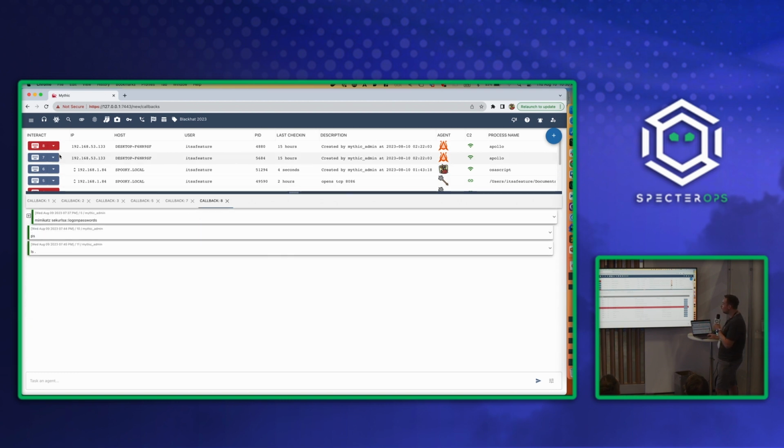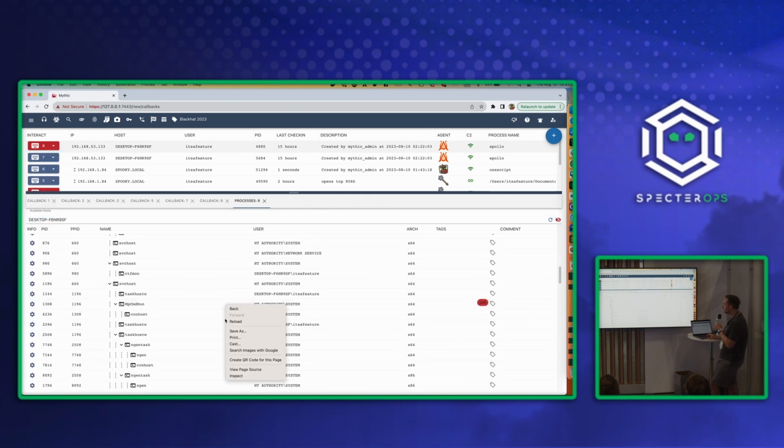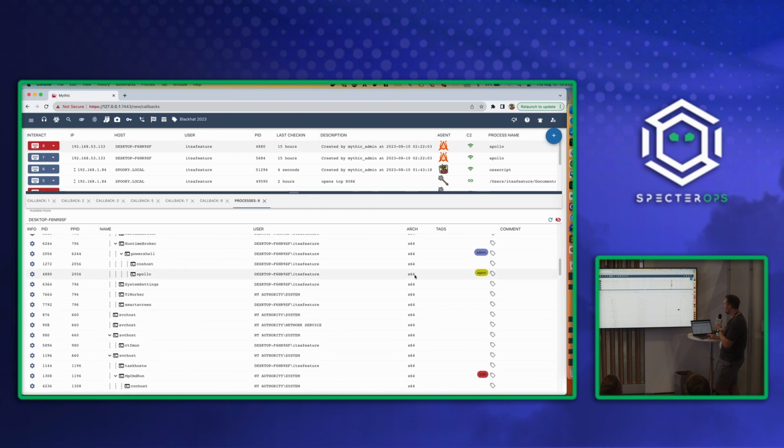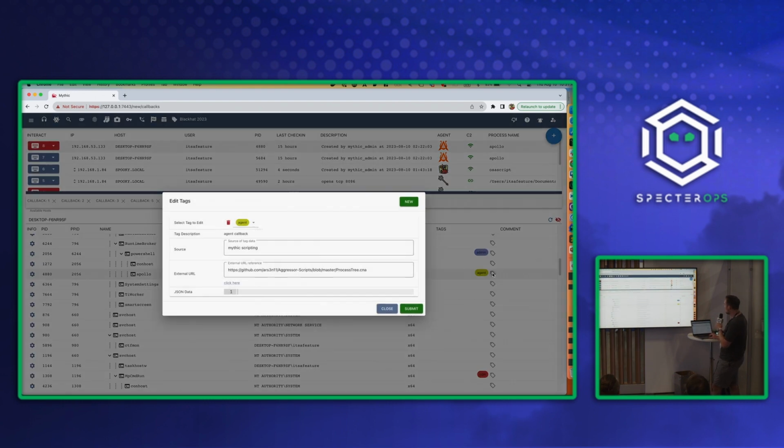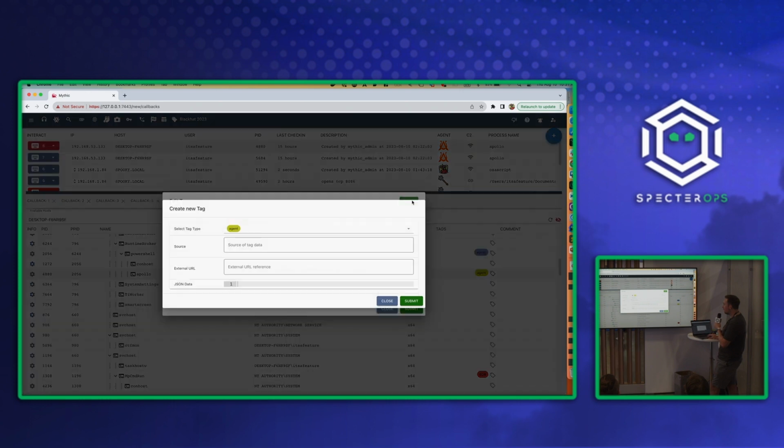So we can look at a process browser. If we scroll through, we can see these various tags happening on the side. Now instead of just being yellow or blue or some arbitrary thing, you have additional context, and you can click these and see, this is an agent callback that I just tagged as part of your process listing, where it came from. I did this with Mythic scripting. And if you have additional reference URLs, like maybe CVE links or data that you want to provide, you can do that here. You can at any time click these little tag icons and see what's up with them.